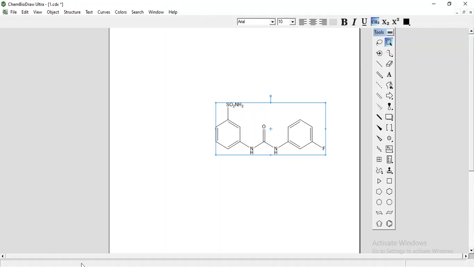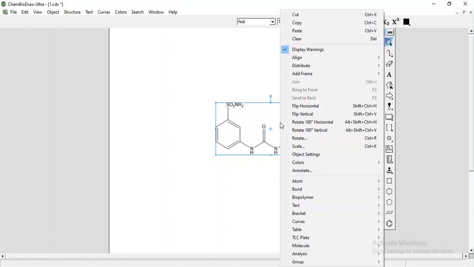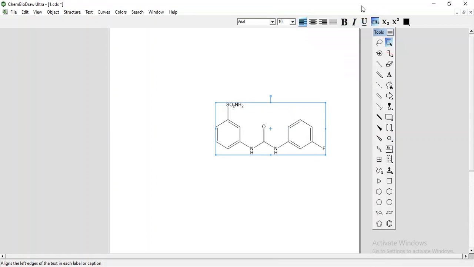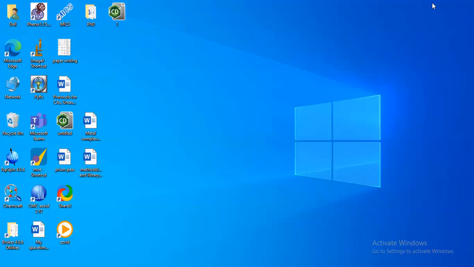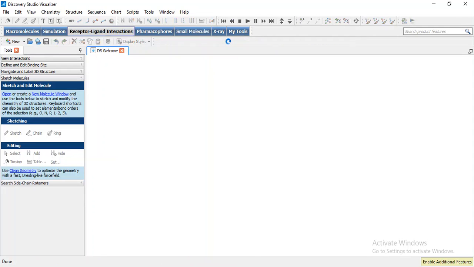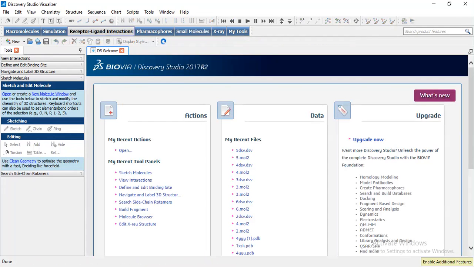So let's suppose we have a structure that we drew on ChemDraw. Now I can save it. And I am going to copy it from here directly, and now I will open it in Discovery Studio Visualizer. So this is our Discovery Studio Visualizer. You can download it freely from this website. So it is 2017 version.